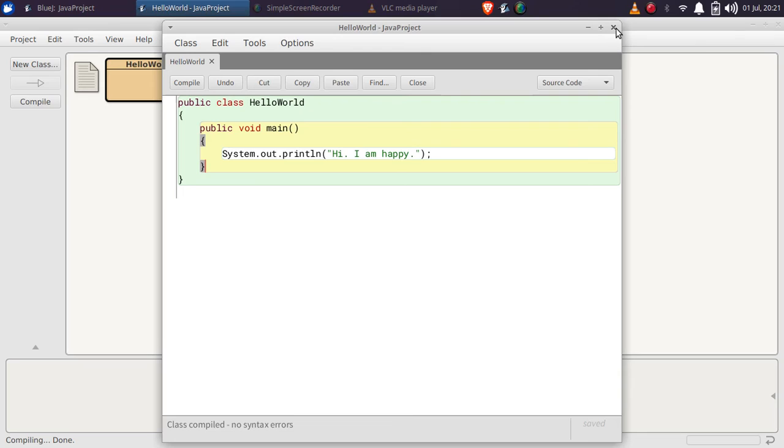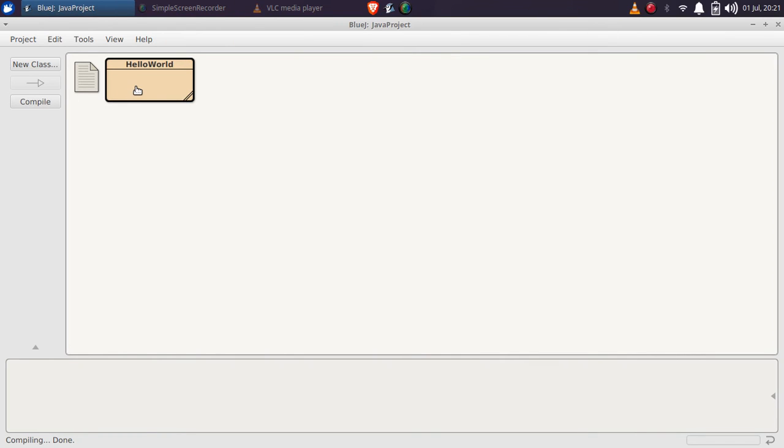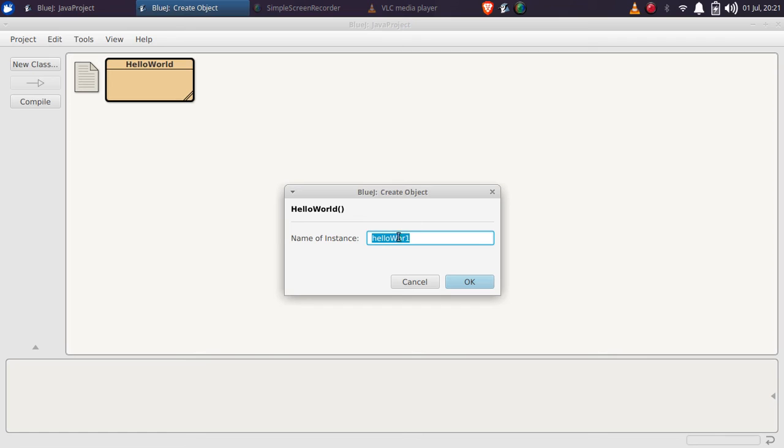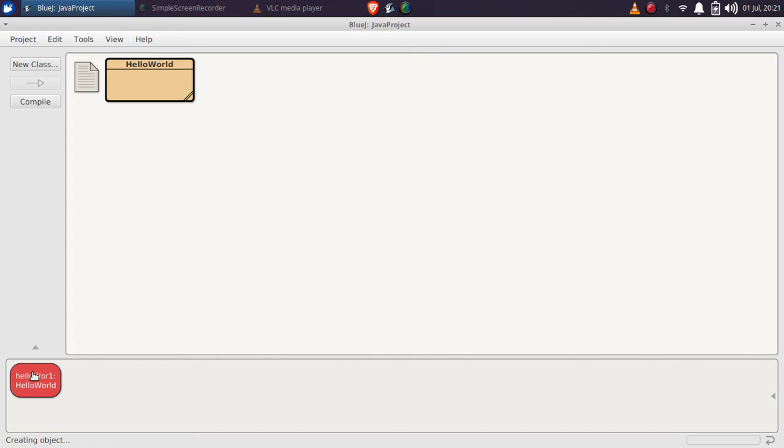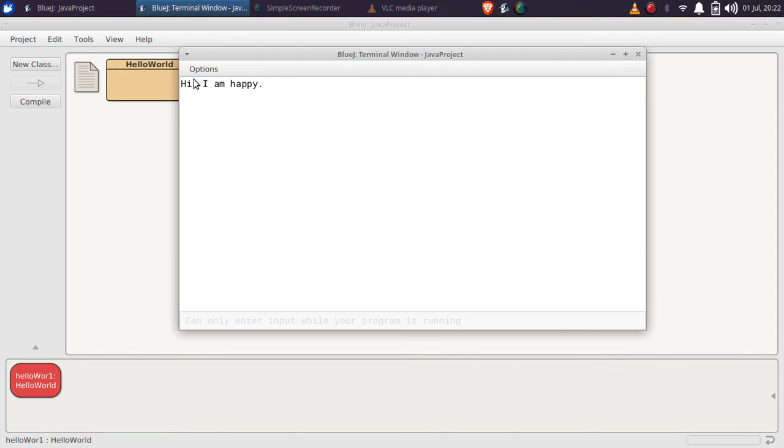So now we can click this X icon, and now we can right click on our hello world, and now we can click new hello world. You don't have to worry about the name of the instance, we can just click OK. And once we click OK, we can see that there is a red box in the bottom left corner of the screen. So once we right click that, we can see our void main, the same method we used in the hello world program. And now once we click that, we can see whatever we printed in the system.out.println method. So hi, I am happy. So this shows that our program is correct.